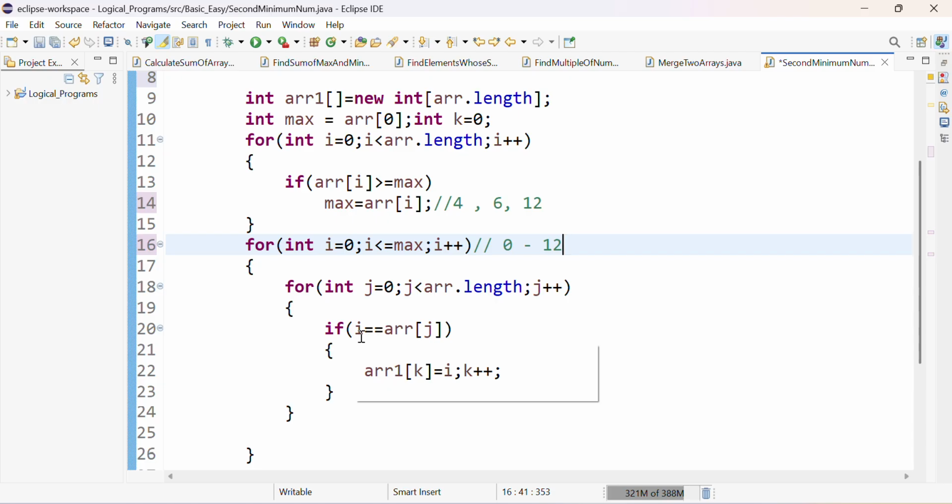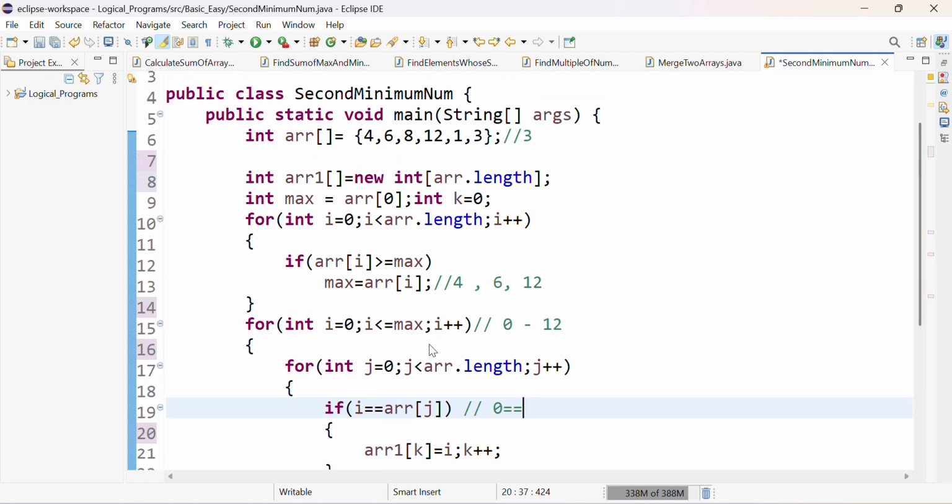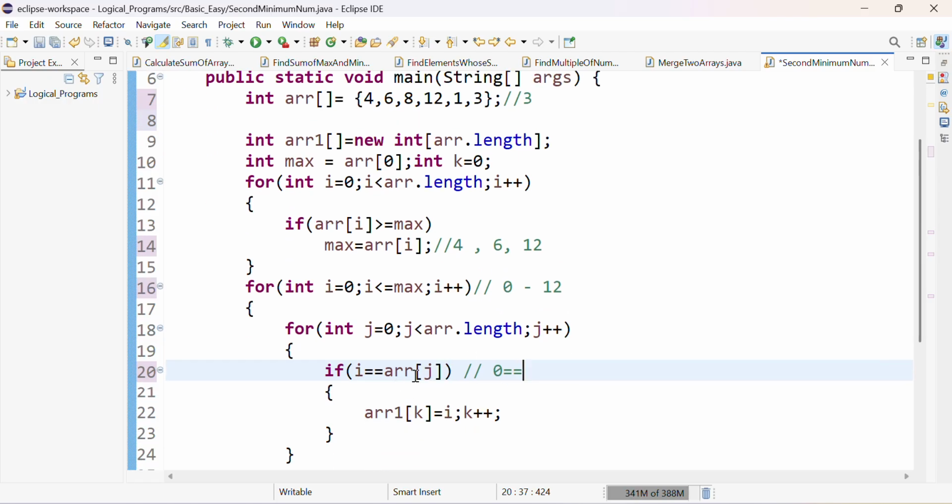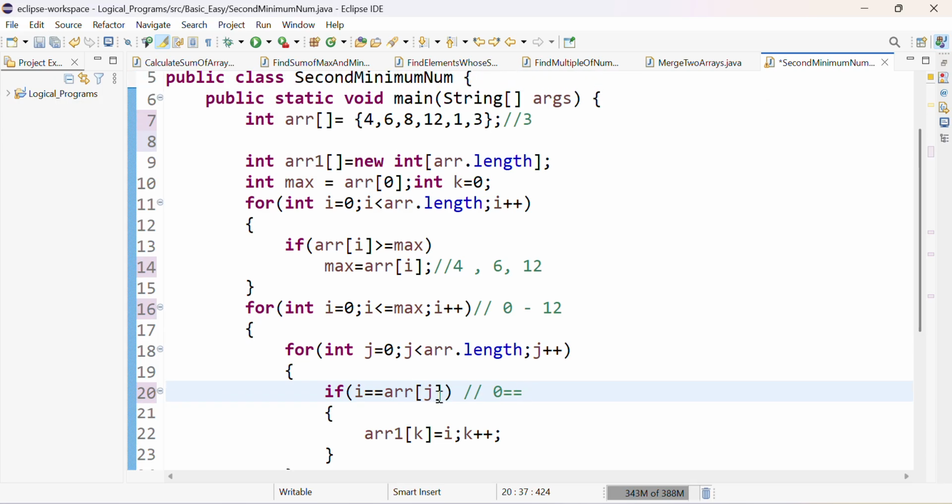So for example, for the first loop when i is equal to 0, then it will check for the jth condition, like whether 0 is in the array or not. 0 is equal to array[j], and array[0] we know is 4. So it will check for each array element. Then when j is 1, it will check for 6, is 0 equal to 6? No. Then 8, it will keep checking. i will be checked against each of the array elements.